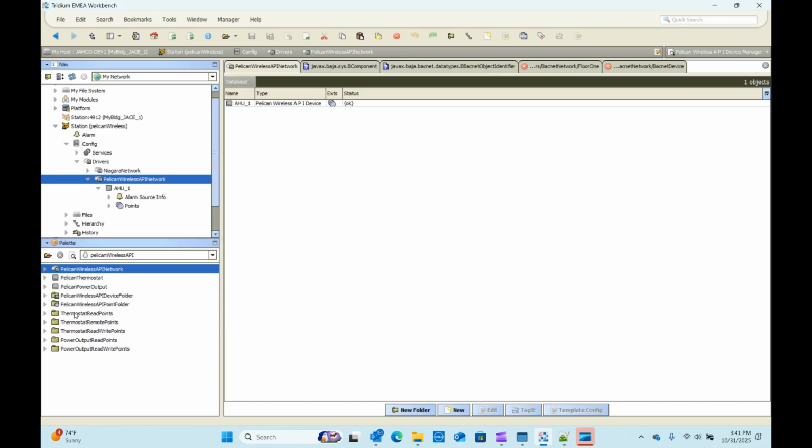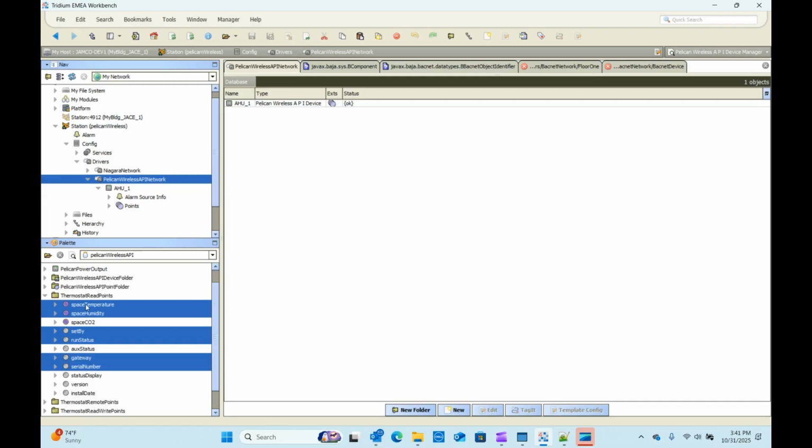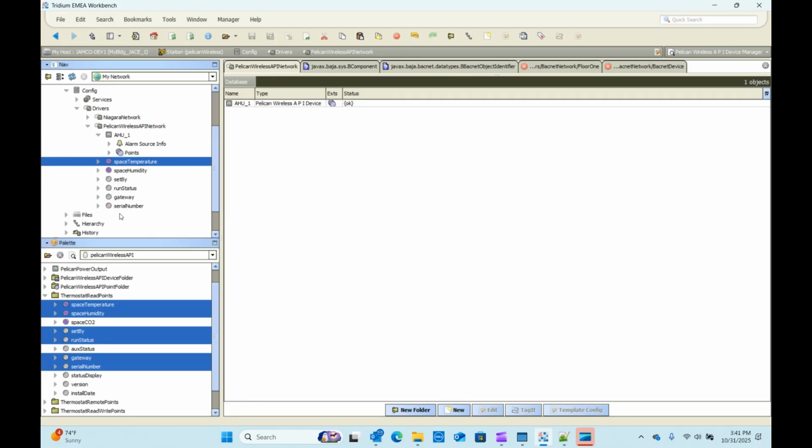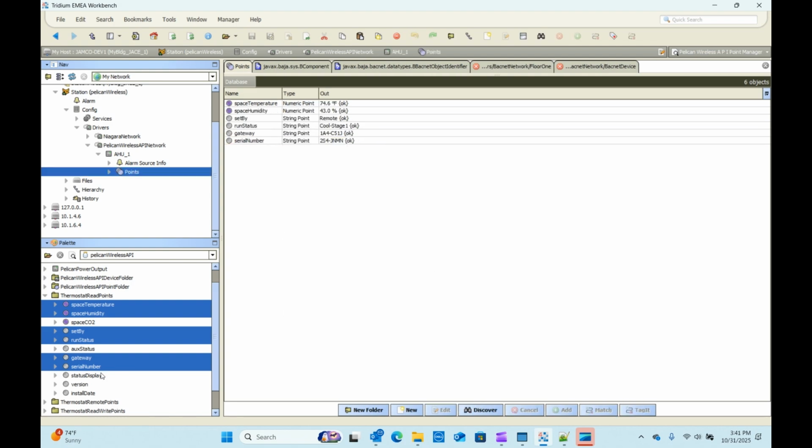In the palette, I have thermostat read points, thermostat remote points, thermostat read write points, and then I have power output read points and power output read write points. So I'm going to throw some read points in there, read only stuff. Oh, put them in the right place. All right.